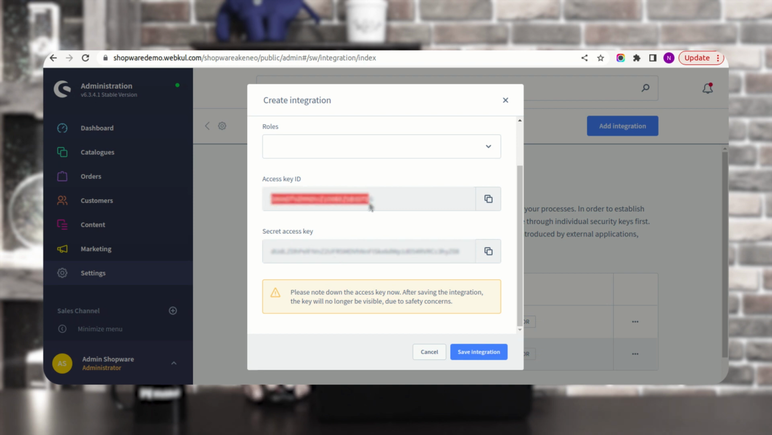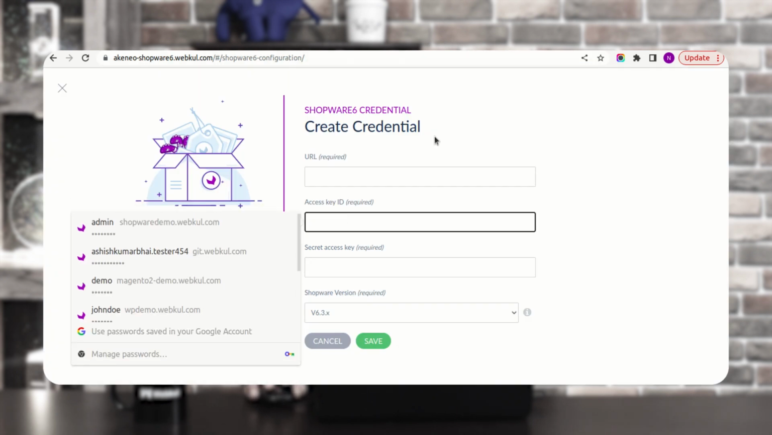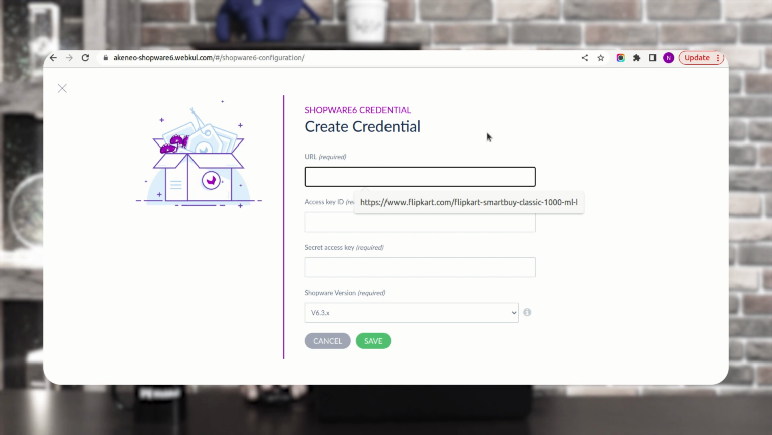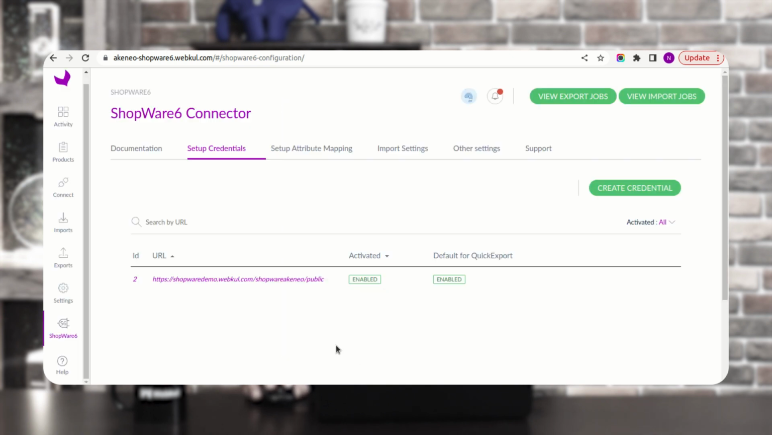So just copy the access key ID and the secret access key and paste them within these particular sections here. And for the URL, you can use your URL as per your own requirement. For this particular demonstration, I'll be choosing this particular URL and pasting it here within this section. And then we'll choose the Shopware version and tap on the save button. Now after we have saved it, you will see it listed, as you can see here.